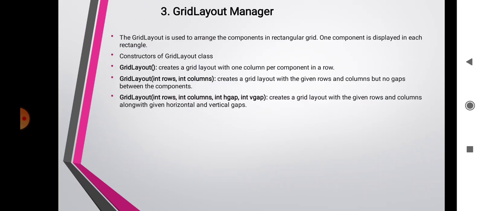Here the components are laid out in cells, and each cell has the same size. Components are added to the grid layout starting from the top left cell of the grid and continuing to the right until the row is full.